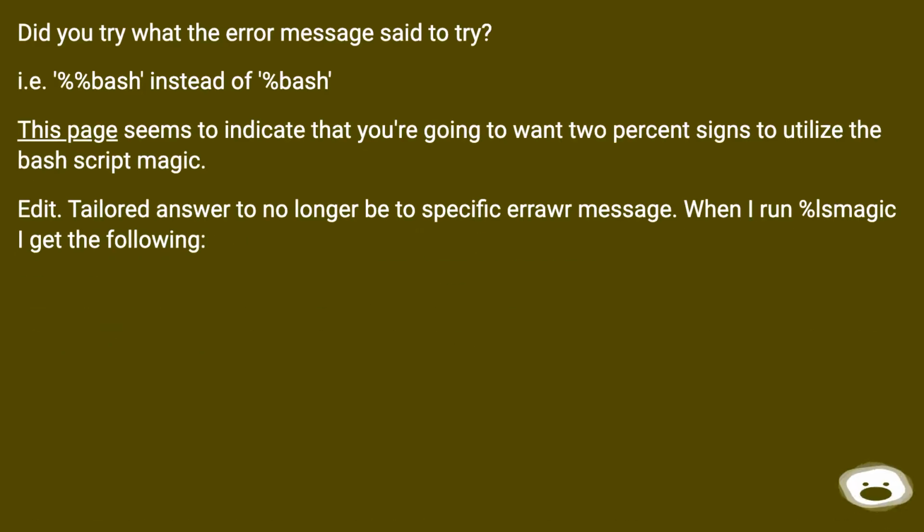Did you try what the error message said to try? i.e., %%bash instead of %bash. This page seems to indicate that you're going to want 2 % signs to utilize the bash script magic. Edit. Tailored answer to no longer be to specific error message.